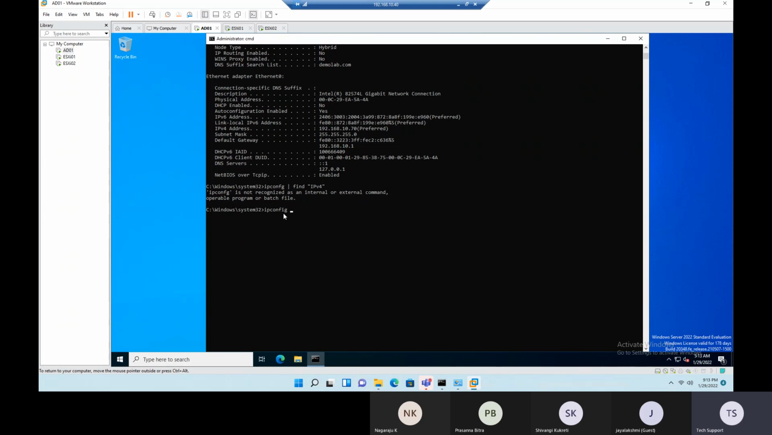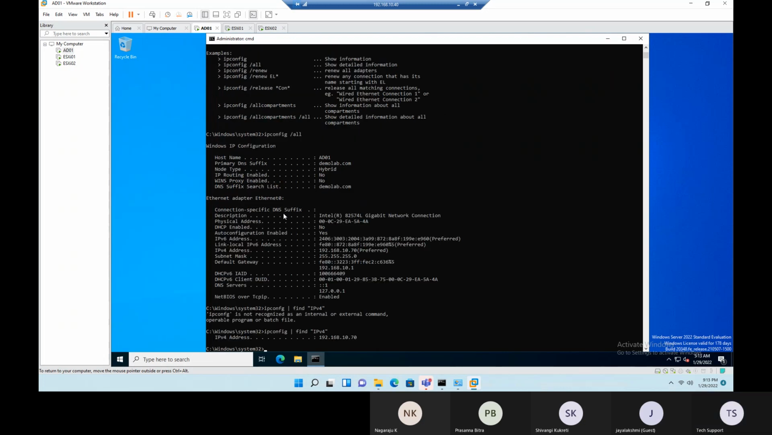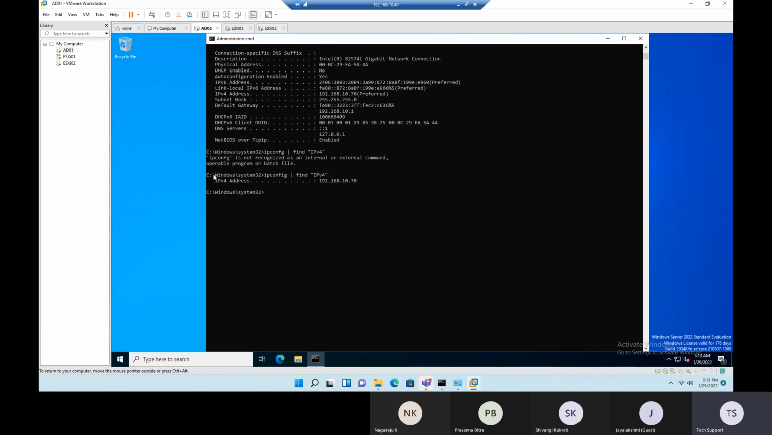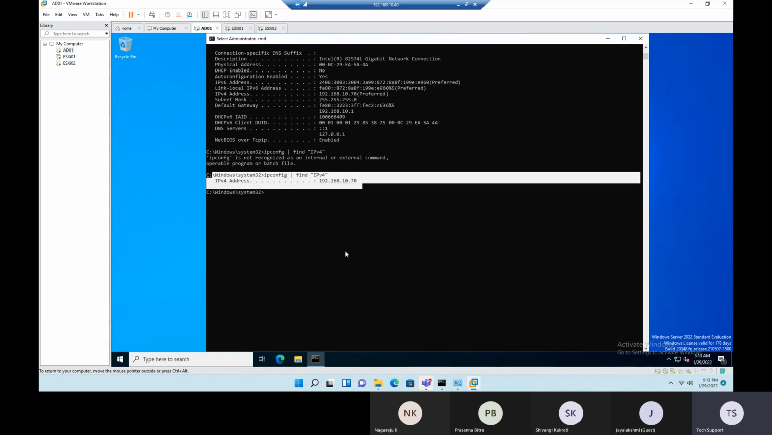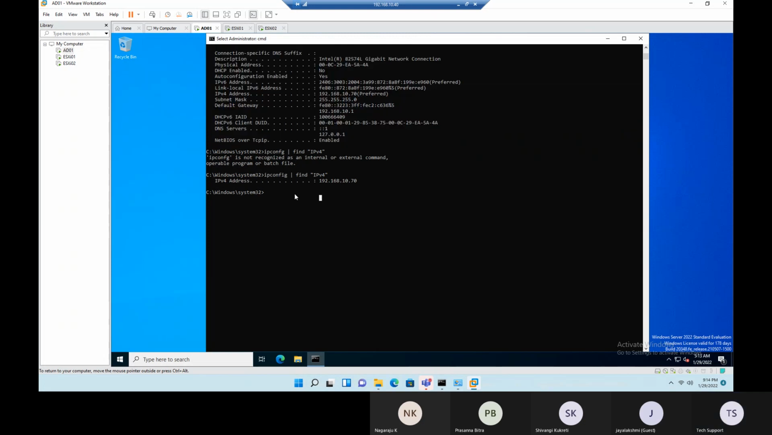ipconfig space pipe symbol find and IPv4. When we type the find command, we'll find only the IP address. It won't show you all the other information. This is also one of the commands normally we use during production scenarios. We just want to find all the available IPs on this system. Just type pipe symbol find and give the IPv4.